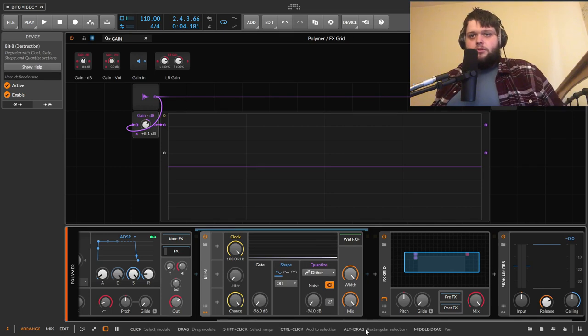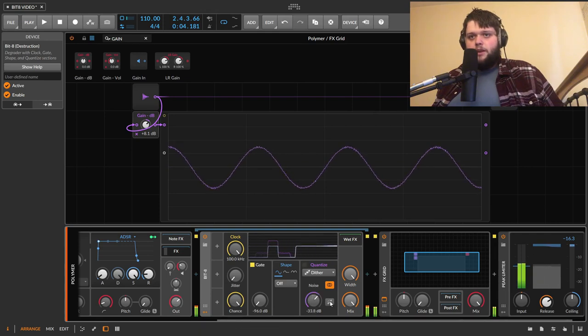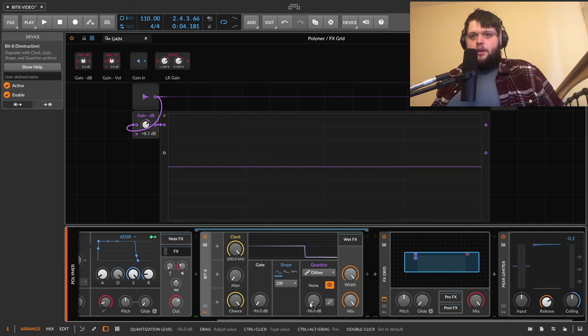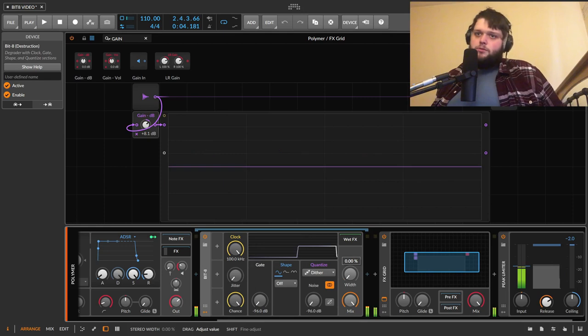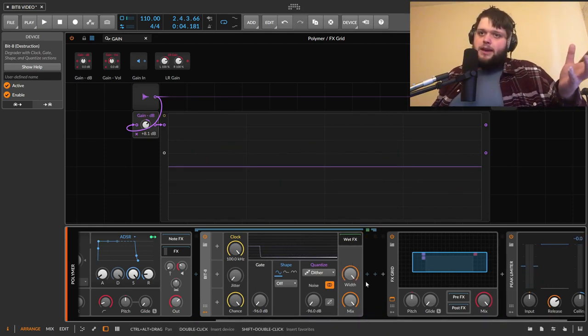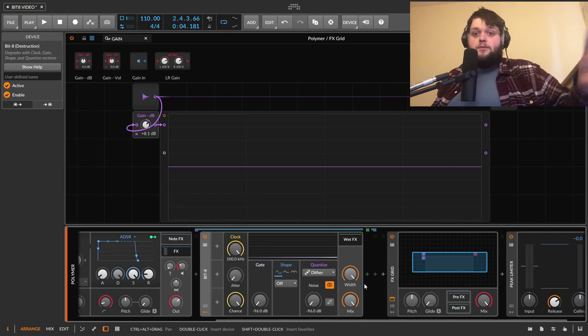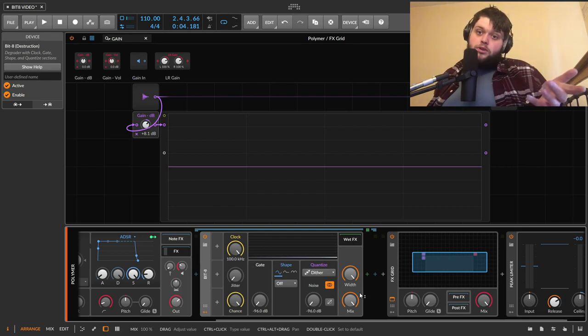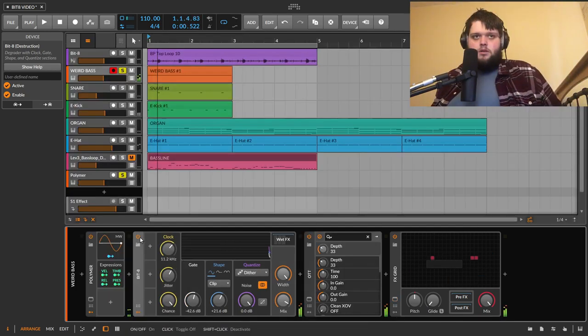The last two controls you got here is the mix, which is how much of the original signal is coming through. So let's bring that in. And then you can mix it in. The other thing is the stereo width. So if you're putting sound through it, do you want it to be wide or do you want it to be more mono sounding? And then you've got wet effects, which is going to affect the effect itself. So whatever the wet signal is going to be affected by whatever you put in there, which I will show you an example of now.